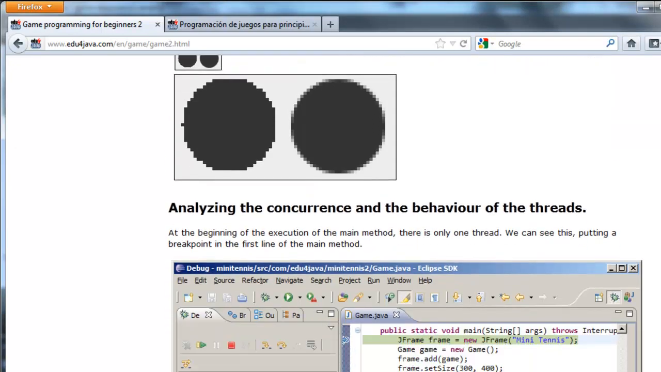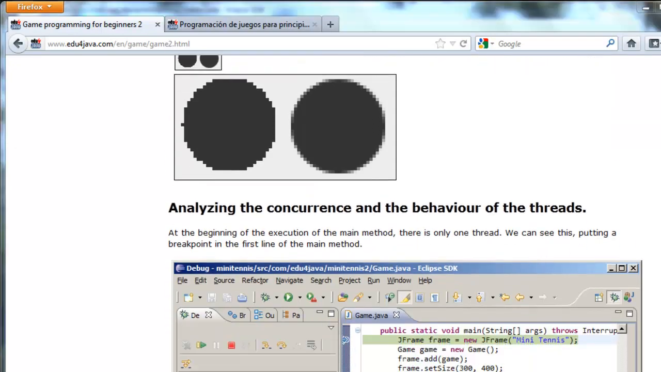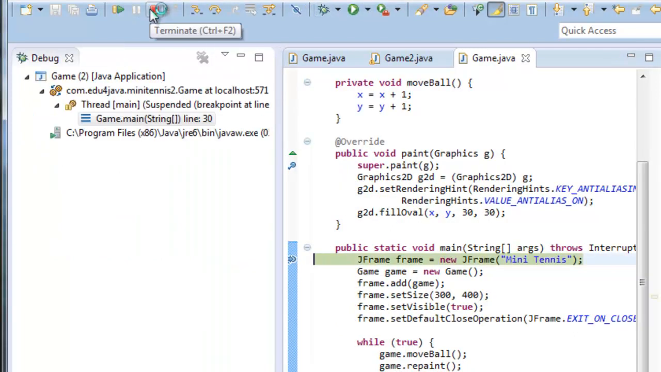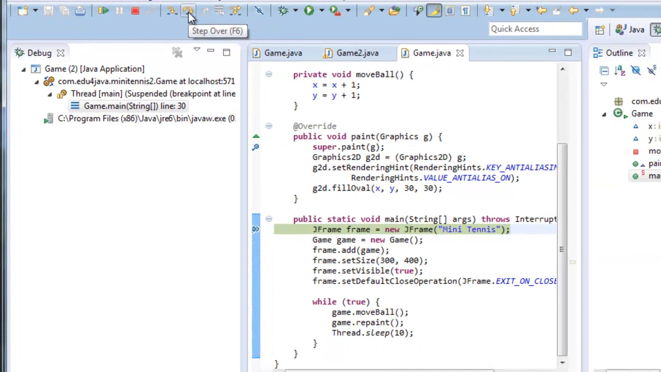Let's have a look at concurrence. For this, we're going to take a look at the code. We come here, we put a breakpoint in the first line of the paint method, and in the first line of the static main, and debug. For looking at the static main, we are going to press F6 to go step by step.